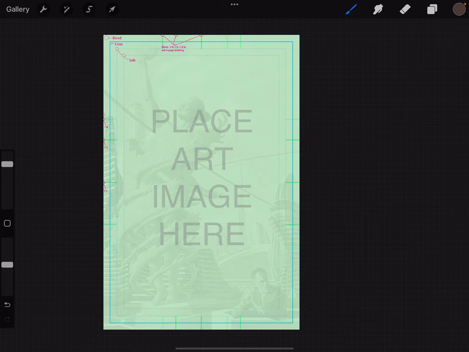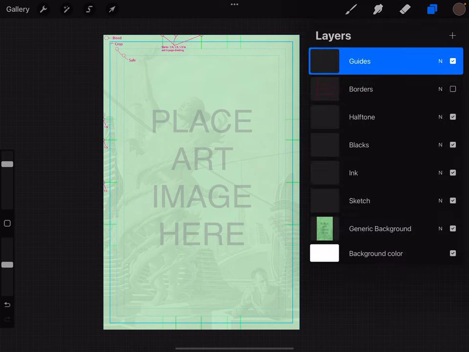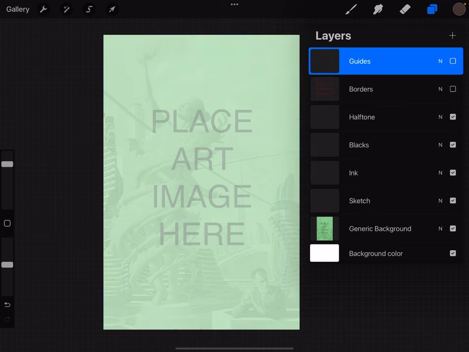Whenever you are done with your art, do not submit the guides layer on your final piece. This is just here for the artist, not for the print shop. So you may delete it, turn it off, or flatten the image with the guides turned off. That way, when you give your art to the print shop, it's ready to go.